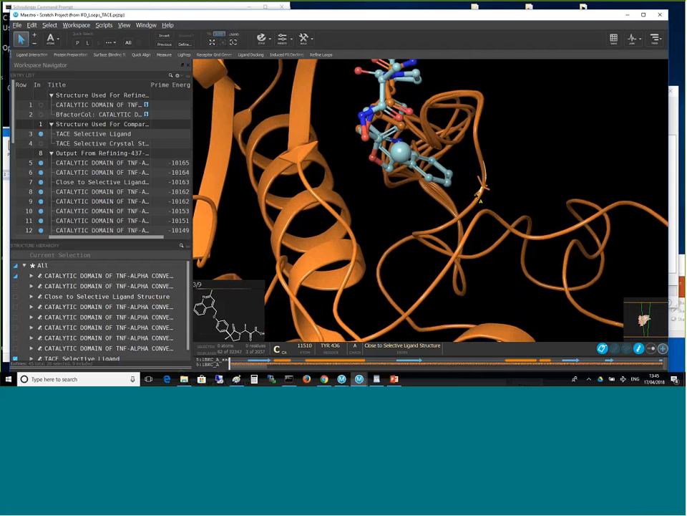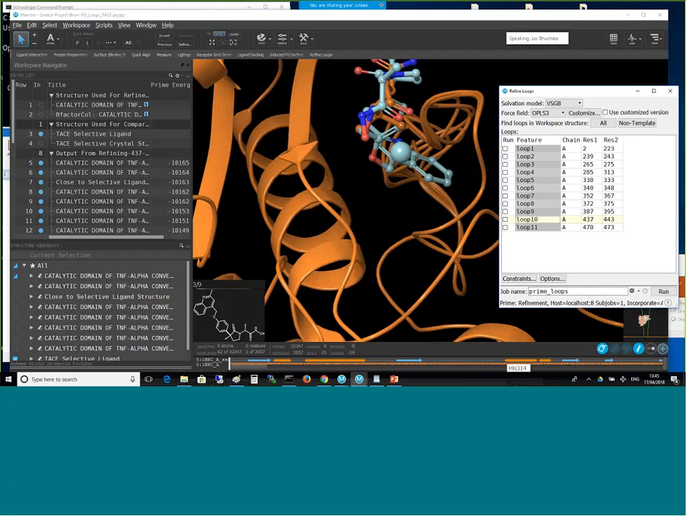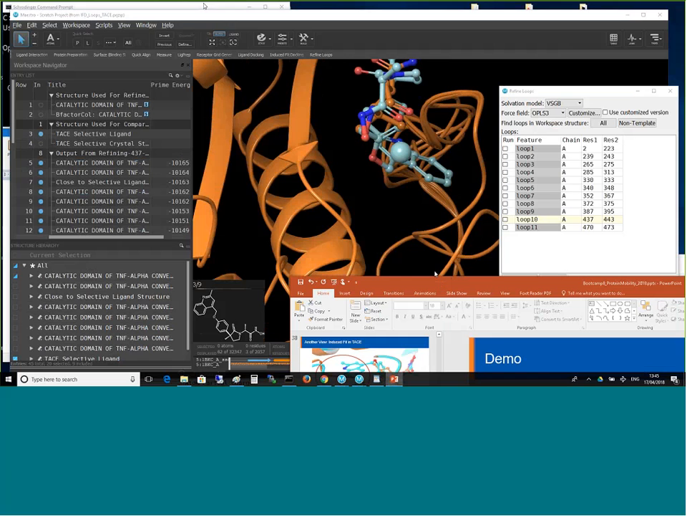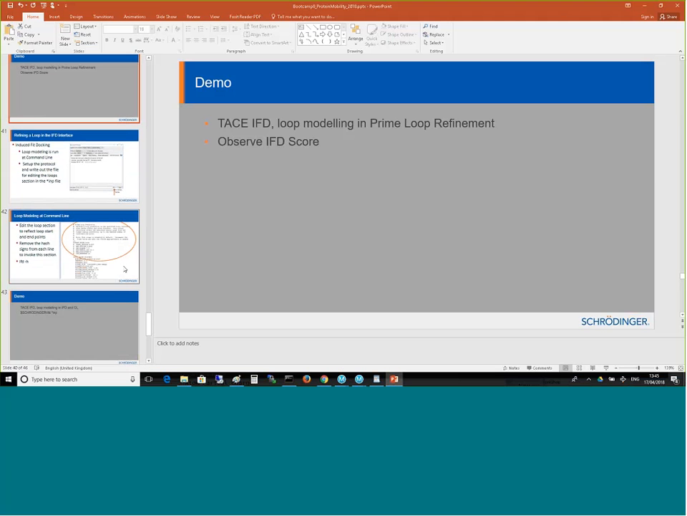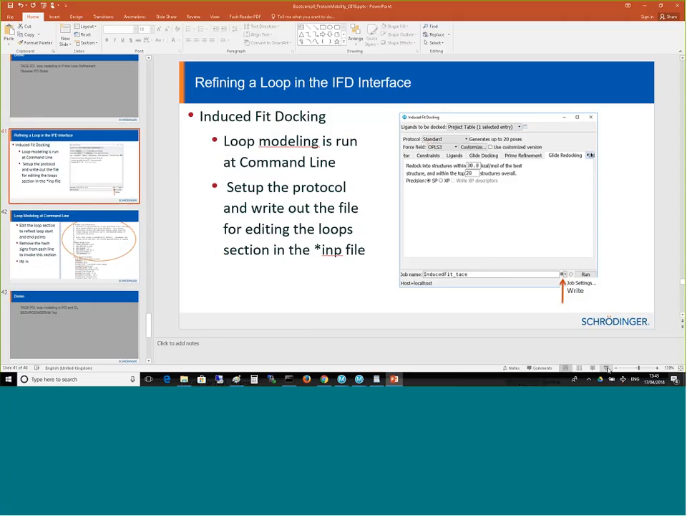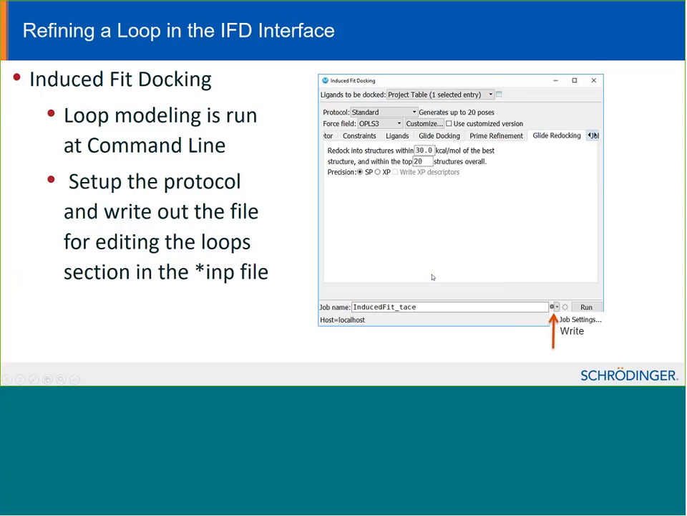If you wanted to run this entire workflow through induced fit docking, you can certainly do that. So let's just go back to the slides. We've already seen how you would set things up through the induced fit docking interface. So you'd work your way through this entire thing. But for the loop modeling part, you would simply run that out and write it out to a command line, because that's where the loop modeling section sits. It's not, unfortunately, embedded into the GUI. But you set the protocol up, write out the file for editing the loop section in the input file.